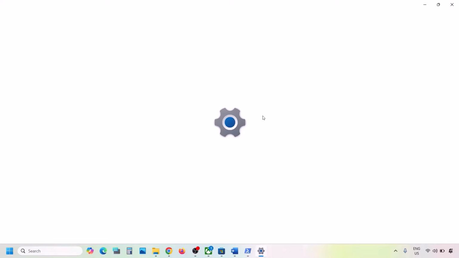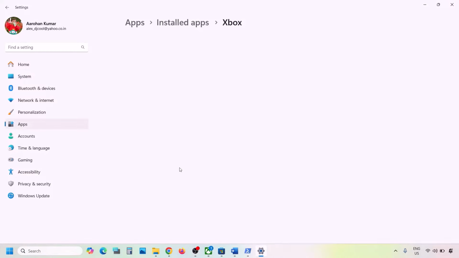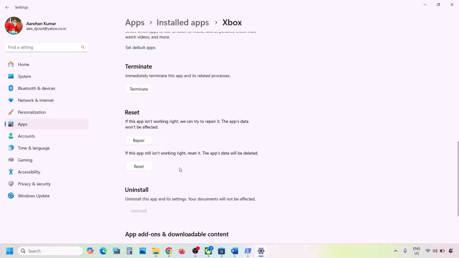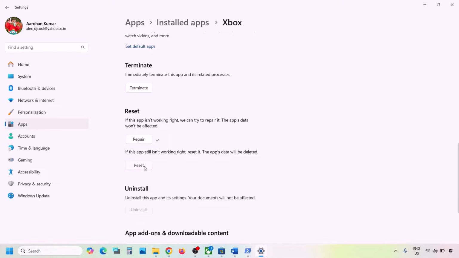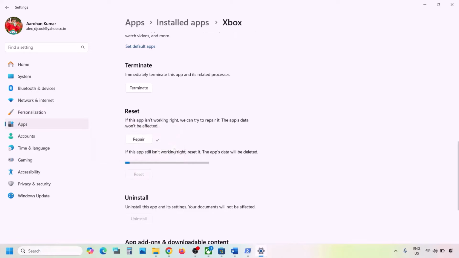Now on this page, scroll down and then you will see the Repair option. So scroll down and then you will see the repair option, Repair Xbox app, and then you can try to check. Still not working, in that case, you can perform reset. So click on Reset, and after the reset, you can check. Now if you're still facing the problem, do the same thing with Microsoft Store.